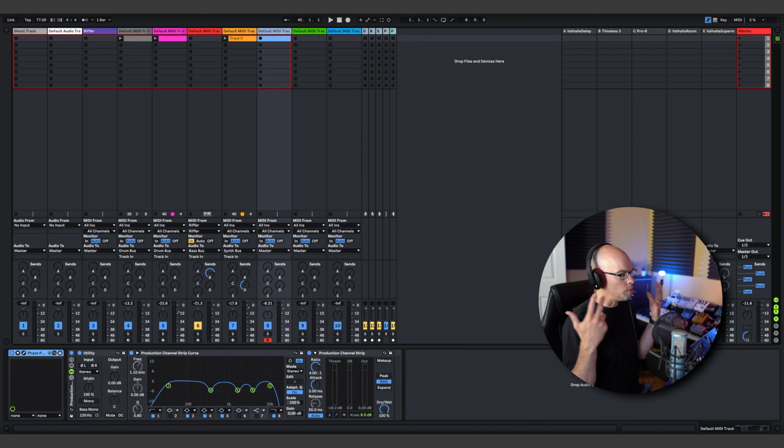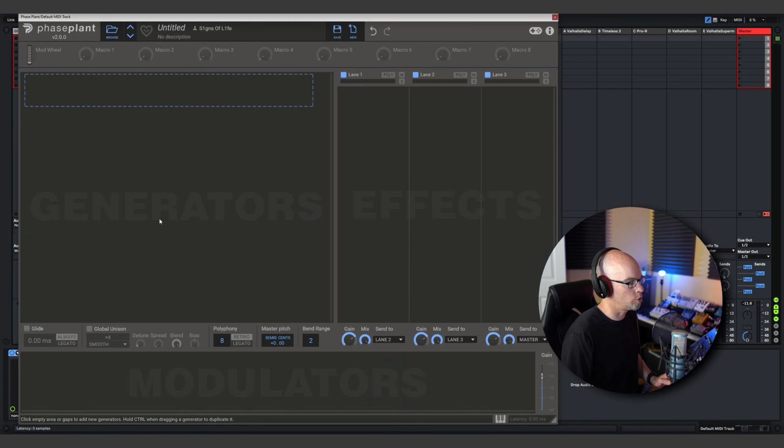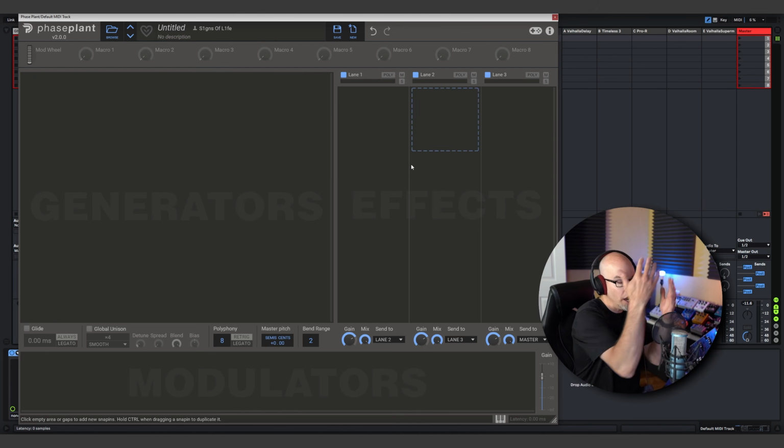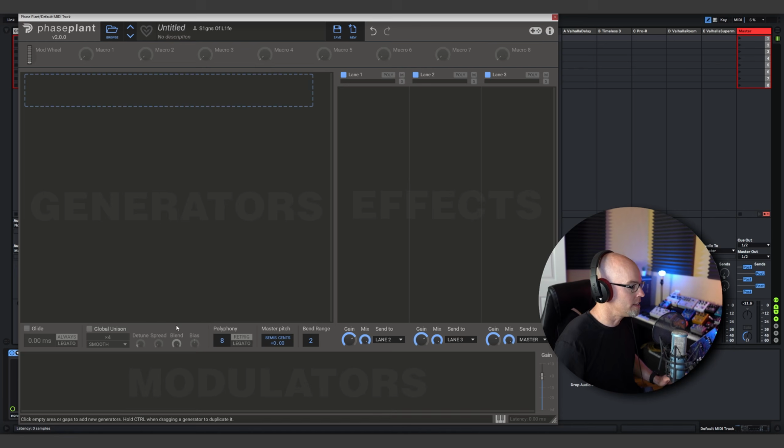Now, what we're going to do is use some of the new features inside of Faceplant 2.0 to accomplish this, all right? So I'm going to open up Faceplant here, and if you've never used Faceplant before, this is what it looks like. It's got a bunch of generators here, and you can add as many oscillators or sound generators as you want. It's got 3 effects lanes, and you can add an unlimited amount of effects, and then it has a modulator section.